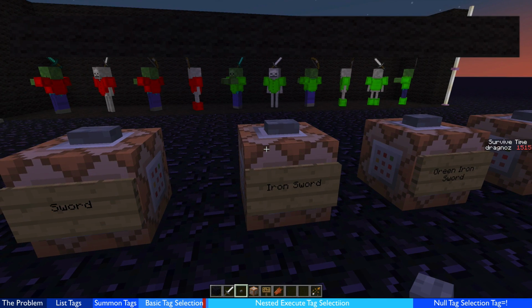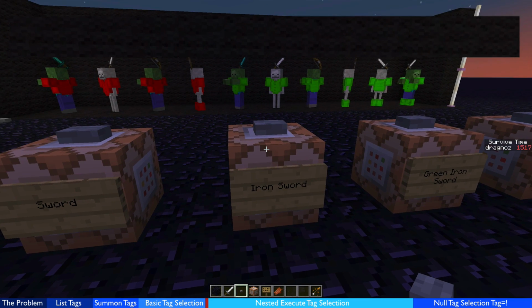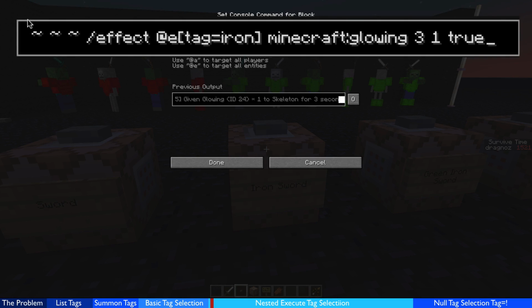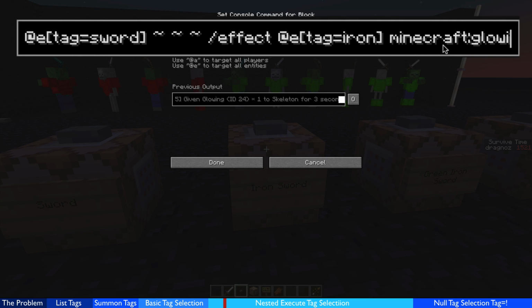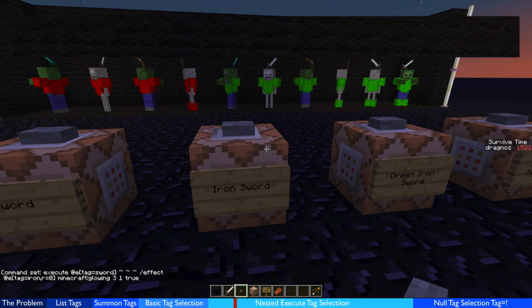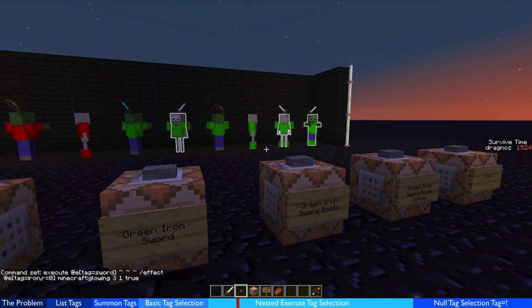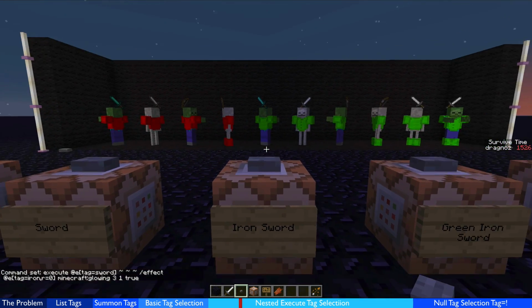Now this is where the advanced selection starts happening. We are going to start executing against the mobs. We're going to execute at all entities that have a tag called sword. We are going to play an effect on all entities that have an iron tag, at radius 0 from that mob, and we're going to do the effect. So this will now show me all entities that have 2 tags, a sword and iron.